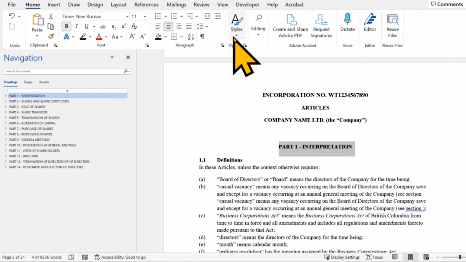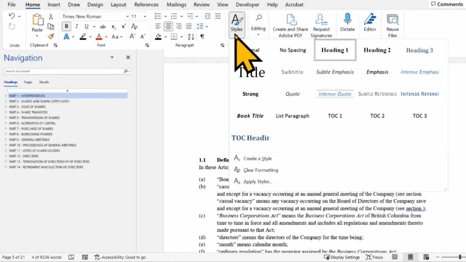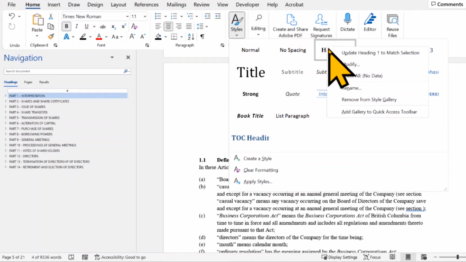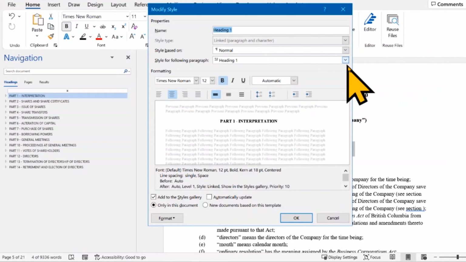I'm going to click up here on styles. Because I have my Microsoft Word so squished to make it big for you, it's not in the top bar, but in your version of Word, you'll probably just see headings up there in the top bar. You probably won't even need to click this button. But anyway, heading 1 is here. I can right click on that. I can go to modify.